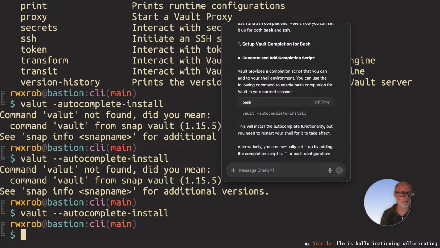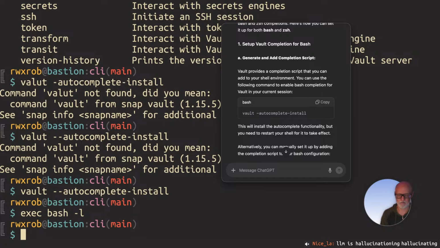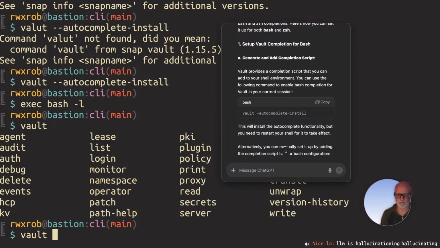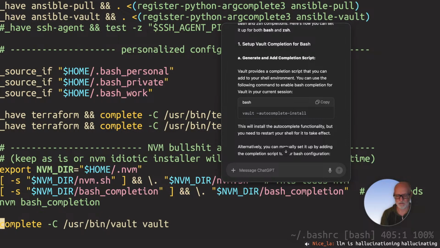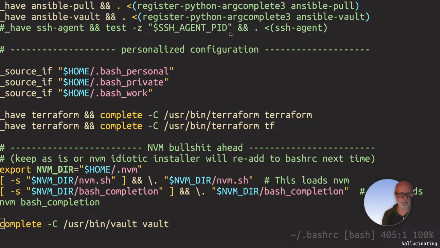Hallucinating. It might be. Vault. Tab. All right. If this thing touched my bash RC, I'm going to kick it in the head. Oh my god. Okay, they did the right thing. See this? This is the mark of an intelligent programming language or program. They use complete-c, just like Bonsai. God, that makes me love them even more.